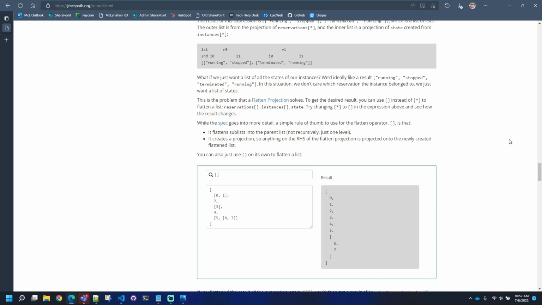To get the desired result, you can use the empty brackets instead of the star brackets to flatten a list. Reservations, empty bracket, dot instances, empty bracket, dot state. Try changing star to empty brackets in the expression above and see how the result changes.